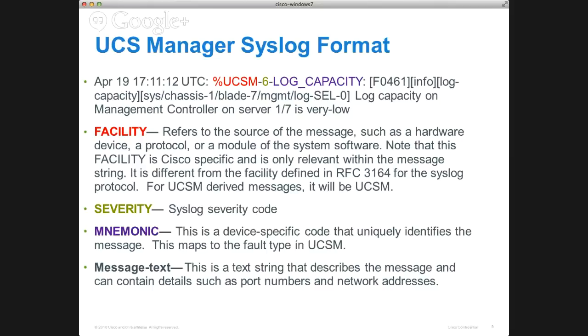The dash, the severity, is the number, the Syslog severity code that we've mapped to. We also have a Syslog guide for UCS Manager that we just released a couple of weeks ago, and it talks about how the mapping between Syslog severity and UCS Manager severity works. I'm not going to talk about that today, but that's another good reference to understand how those mappings work.